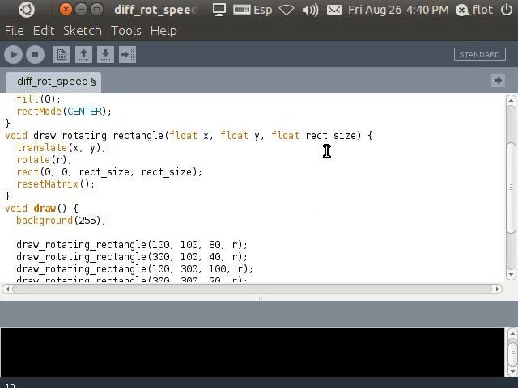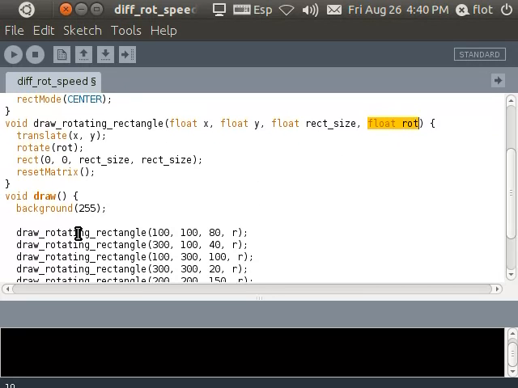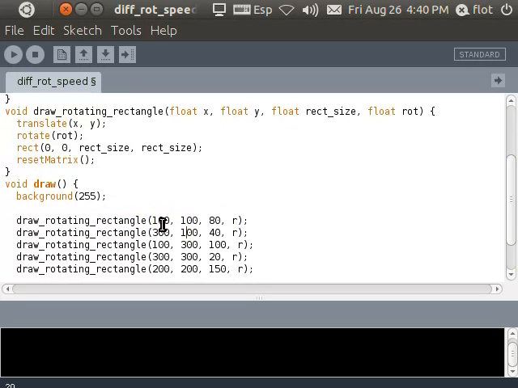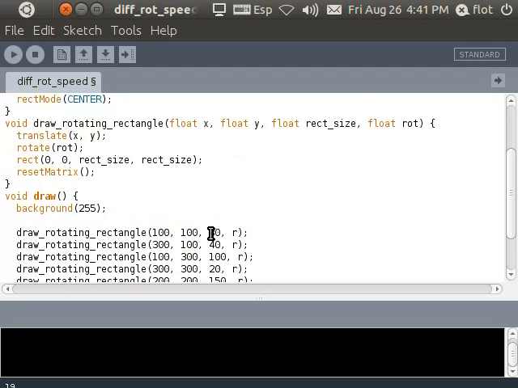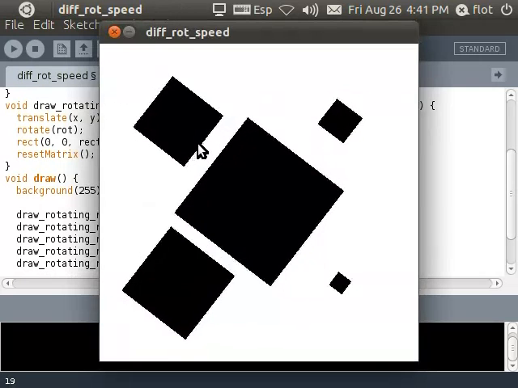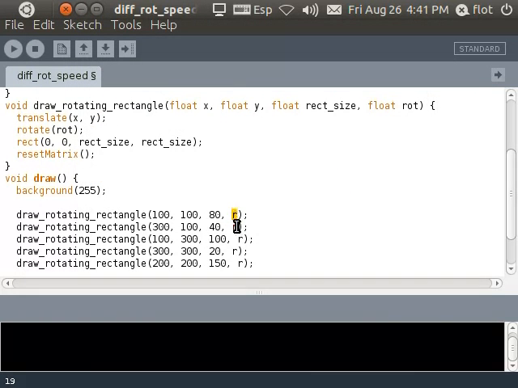I have to add a 4th parameter here. So I will call it rot, like rotation. And here, instead of rotating R, I will rotate rot. This here is the variable my function receives. So when I call this function, draw rotating rectangle, I'm sending 4 parameters. The x value, the y value, the size of my rectangle, and how much I should rotate this rectangle. If I now run this program, nothing's gonna change, because I have the same rotation for all of them.